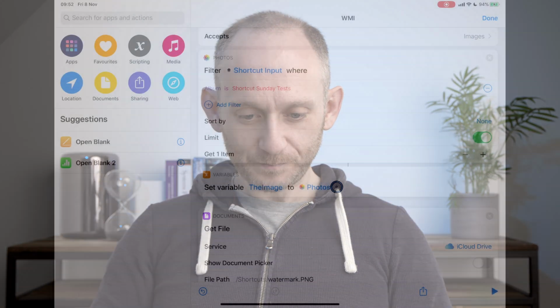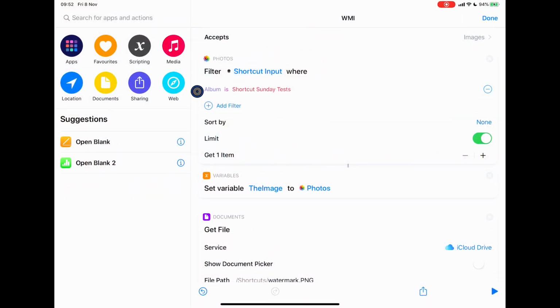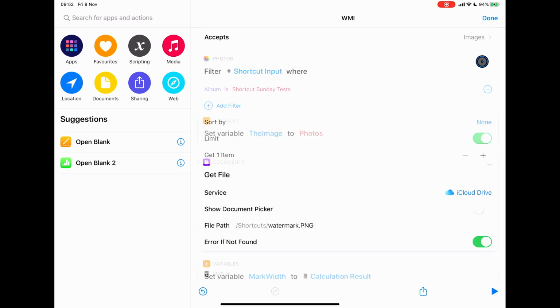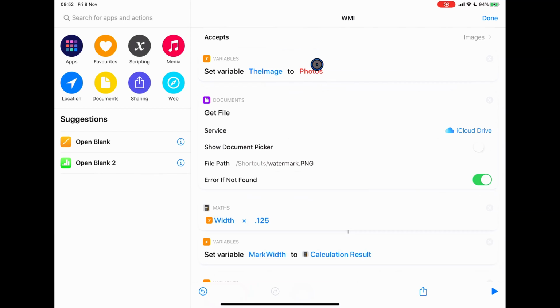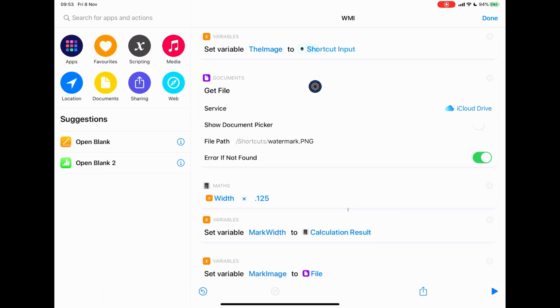So let's do that. Back up here now, I'm going to delete this filter, and we're just going to leave that not working for a second. When I have a shortcut where I'm either going to take the shortcut input or prompt for some input if the shortcut input is empty, I like to start by setting my main input variable to be the shortcut input. So we'll take this photos out of here and clear that and set that to be the shortcut input.